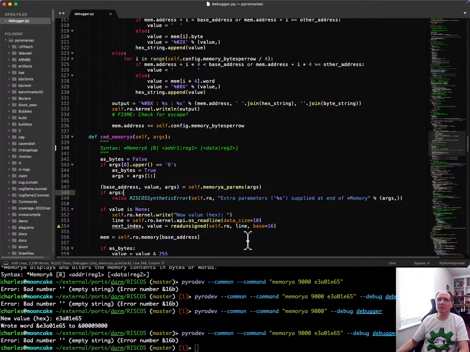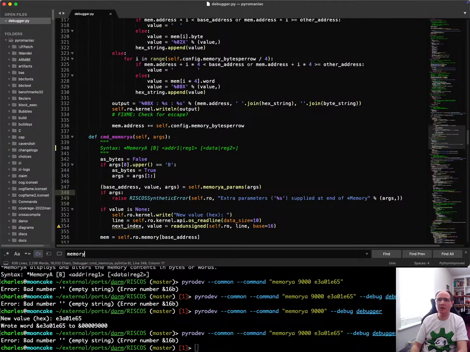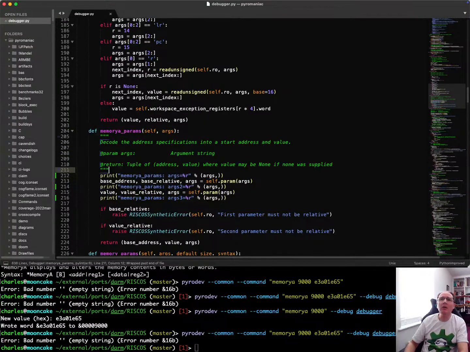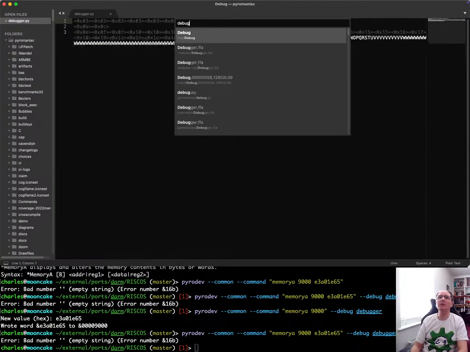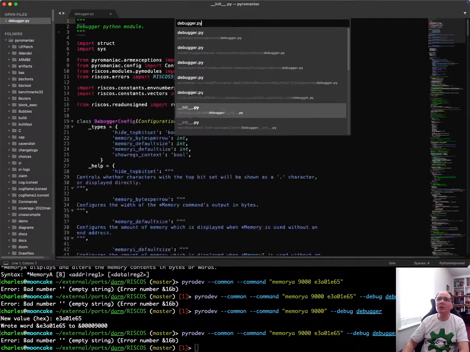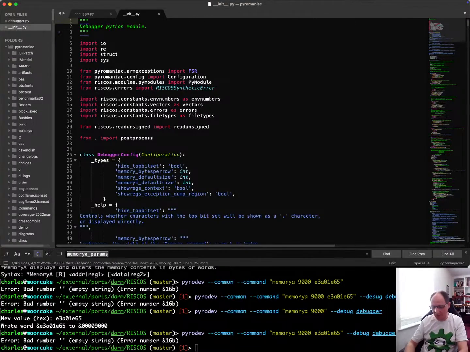Go into memory A params there. I've saved this file. Hang on, am I editing the wrong thing? I am. I'm editing the wrong thing, I think. This is in the PP, which is my place that I build the Pyromaniac for Windows, because PP is nice and short to type. It should be this one here, debugger init. Okay, memory A.